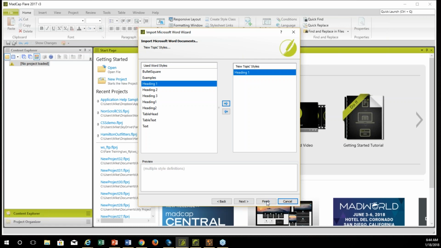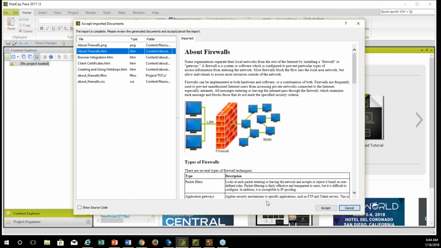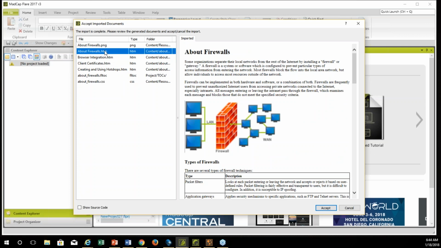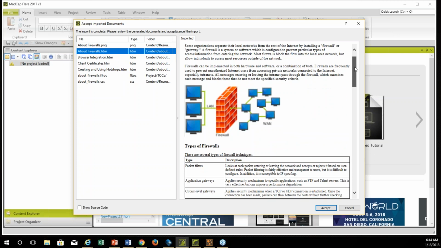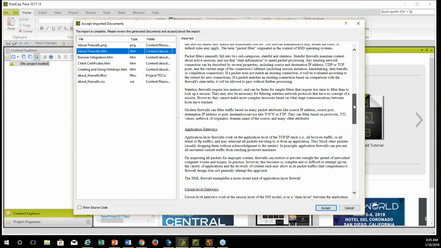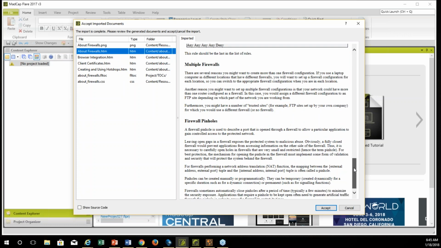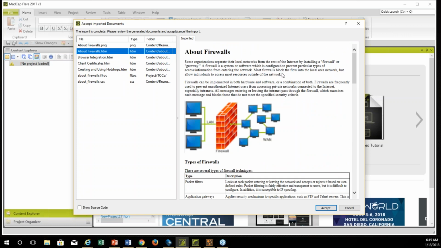I'll click Finish. Flare just processed my Word documents, just as I feared. I only ended up with 4 topics. By selecting any of the files on the left, I get a nice preview over on the right. And this didn't really break into topics. This is like an entire chapter. So I didn't do a very good job with my settings here. Well, no big deal. That's why it's a preview window.